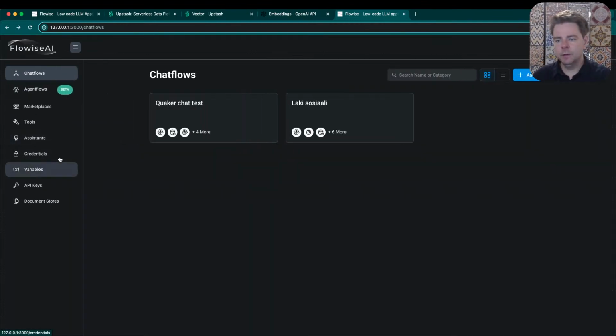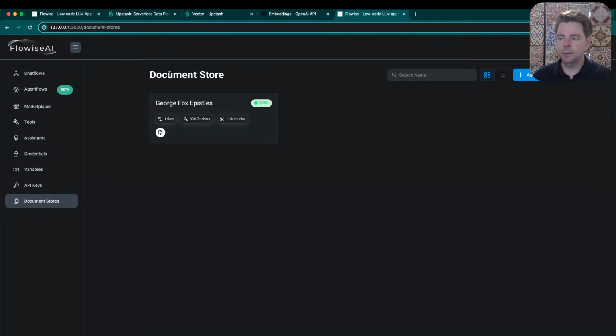Before that, here's the Flowise front page. As a first step, we create a document store. And I created a document store locally called George Fox Epistles, and it's being used in one flow here. It has almost 900,000 characters, and it's been split into about 1,000 chunks. It comes from a text file.